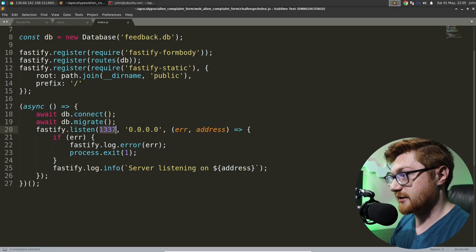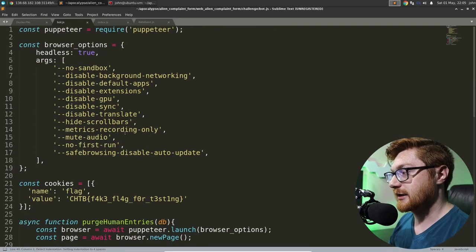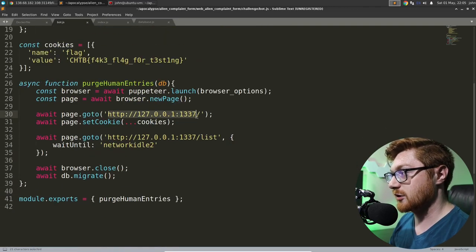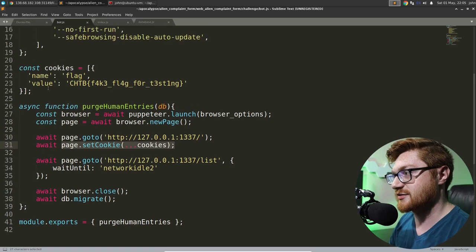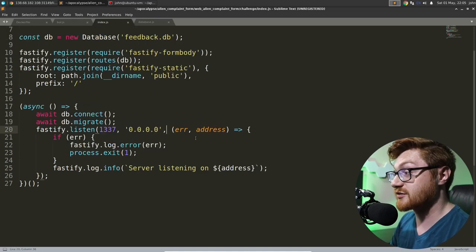Going to listen on localhost at 1337. I think we saw that here, actually, in the bot. It will try to navigate to localhost 1337, and that's where the cookies are set. So that's super important. If we are going to try and access these cookies with some cross-site scripting, then it's forcing us to visit through localhost. And I mean, our bot is going to do that.